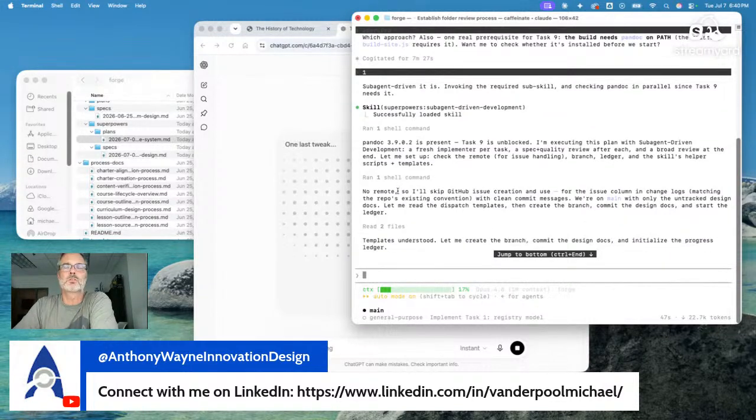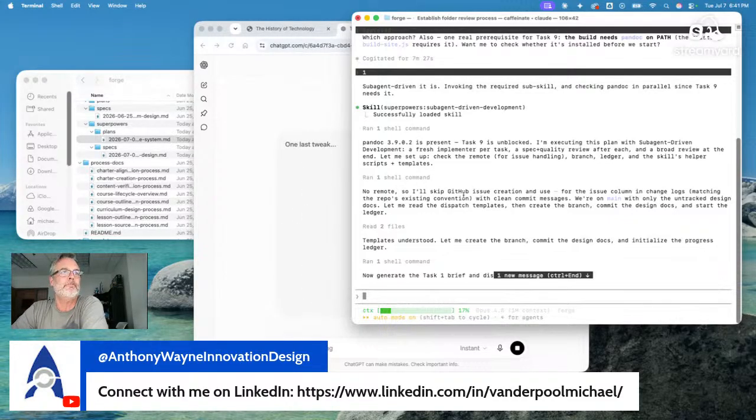There's no remote. That basically means there is a remote. So I'll skip GitHub issue creation generation. Oh, there's not a remote for the actual Forge process right now, or software. There is for the course itself. We'll talk about all that stuff when we get into deployment, which we will not be hitting today.